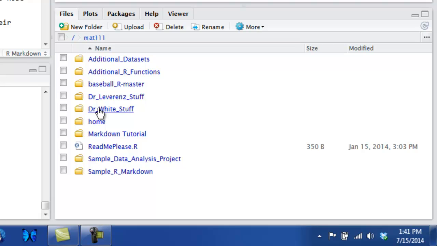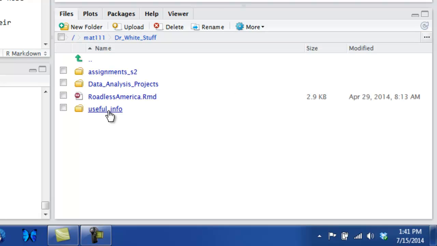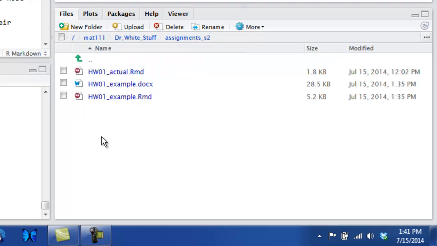You'll want to look for the things that are particularly my things, so you'll want to go into Dr. White Stuff and go to the assignments folder that's particular for your class. And we see the actual homework assignment, but we won't look at that right now. We're going to focus more on the example homework similar to the assignment that you actually have. It comes in two forms, an R Markdown document and a Word document. We'll focus on the Word document in this video.